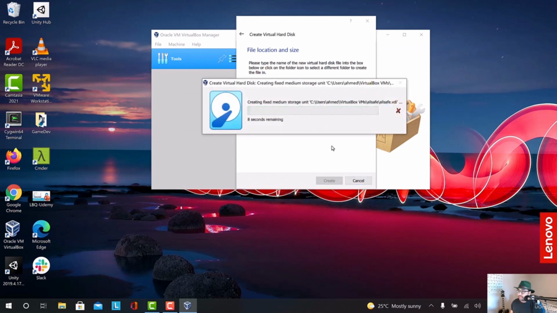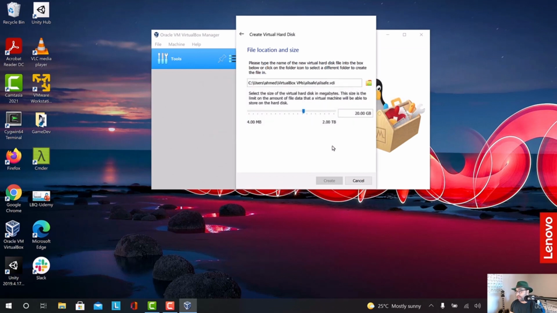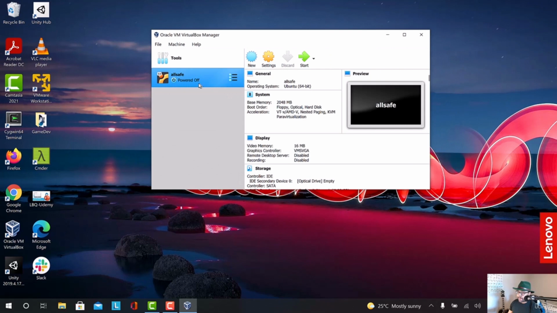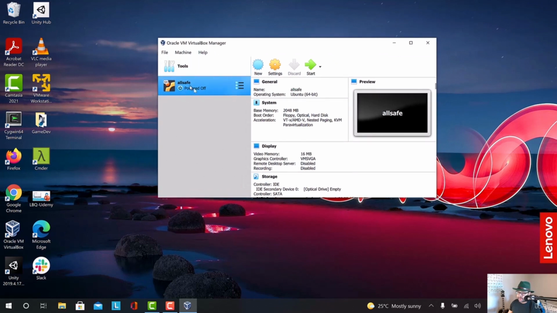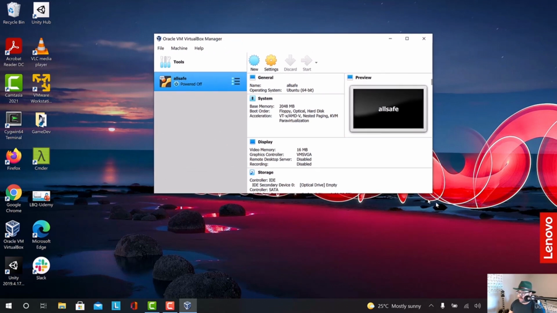So this is creating the disks and assigning it to the virtual machine. Few seconds remaining. Hopefully it goes smooth. Hopefully it goes well. All right. We're just gonna wait for it a little bit more. Awesome. So now the virtual machine here is created. So let's start it. And then we have to specify our ISO image. As you can see here, it's powered off.